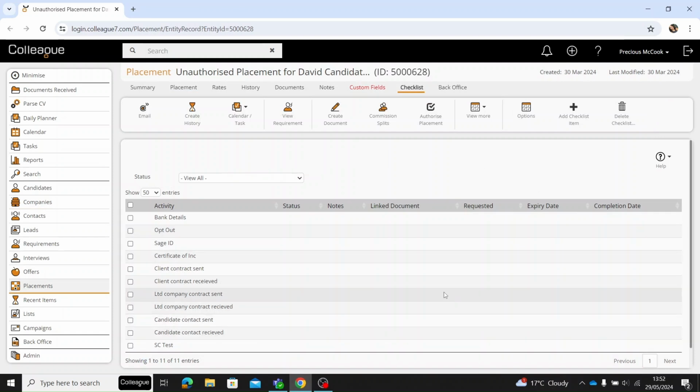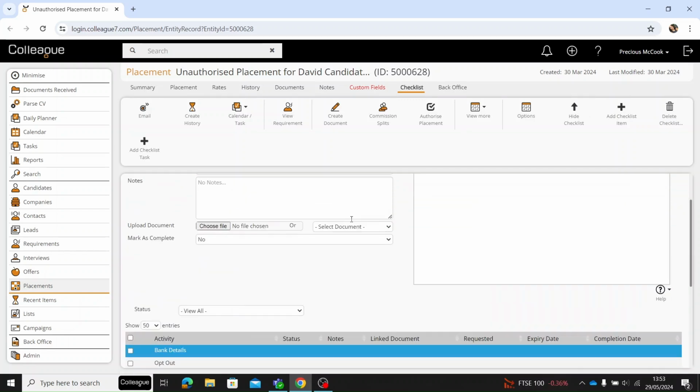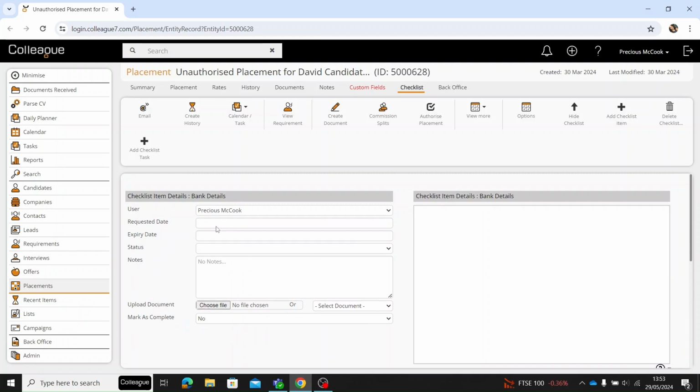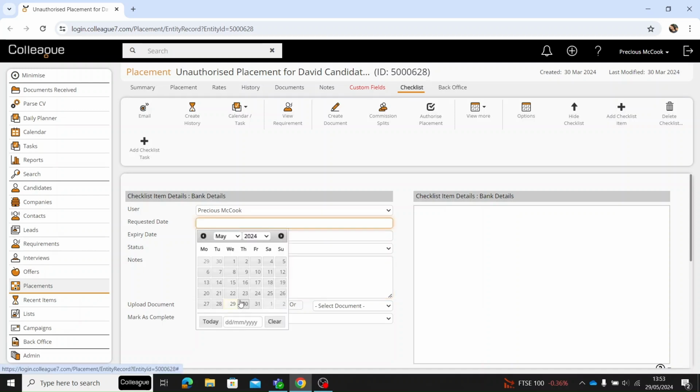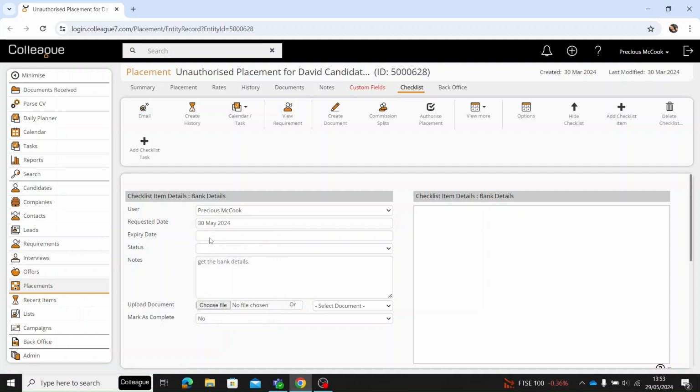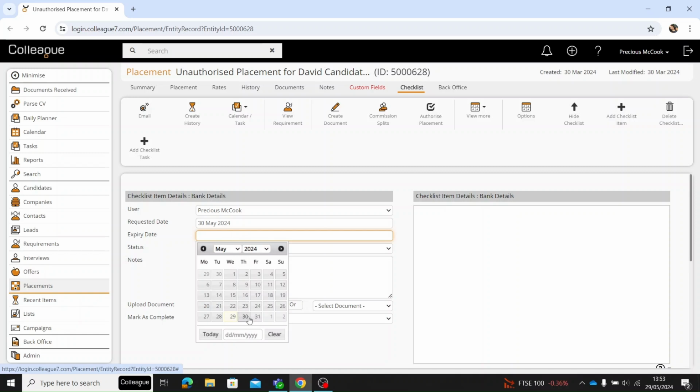In this final section of the video, I'll be demonstrating the options you have within the checklist section within a placement record. So if you go to the checklist tab, it will bring up all of the activity logs that you'd need to be doing in this placement for it to be complete. And basically what you can do is you can select into them and put in any information regarding that checklist item. So for example, with the bank details, you could leave little notes for yourself to remind yourself when to do it. So get the bank details, so you could put in any information in there, the date you requested that information on, and then the expiry date, so like the deadline you've given them.